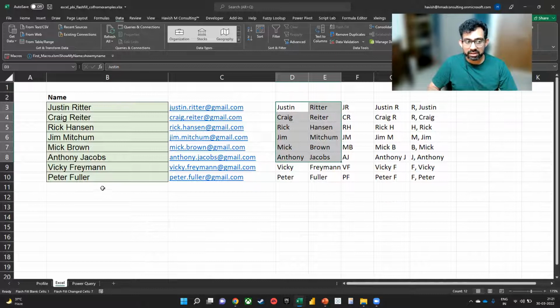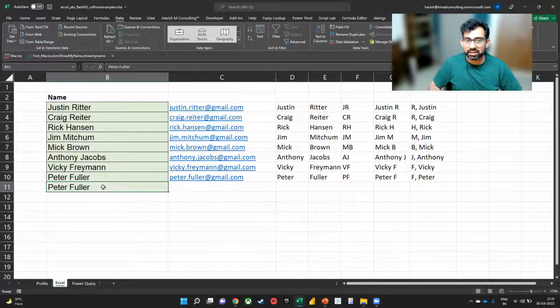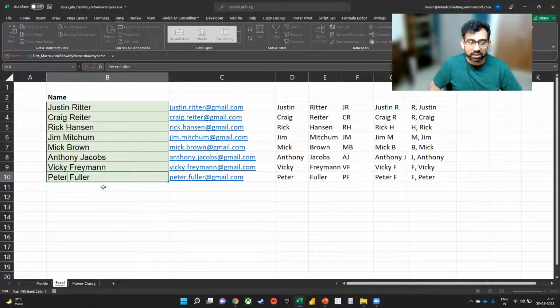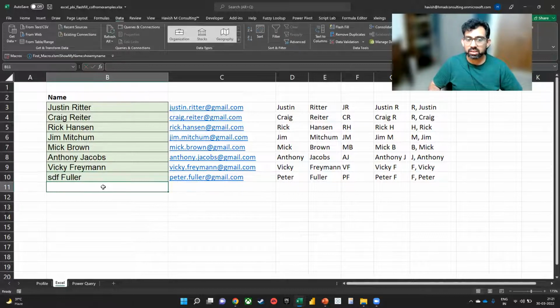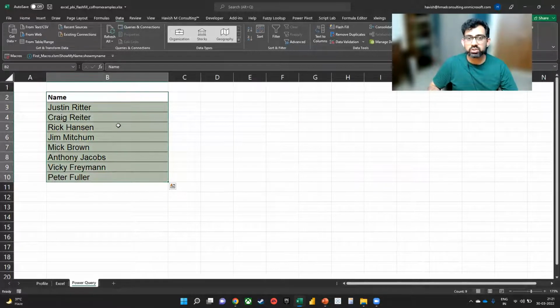What that means is that it is not dynamic. Tomorrow, if I add another name or if I edit any one of the existing names, you notice that the results do not change. So this is great for a one-time result, but not really helpful when you're trying to create a model. So let me show you how to do this on Power Query using column from examples.